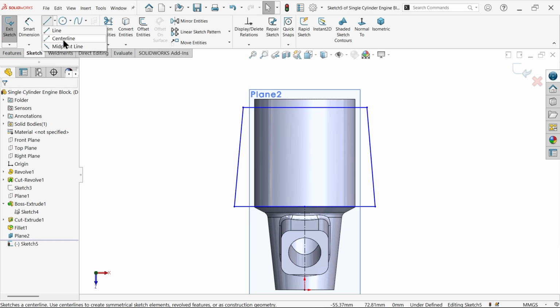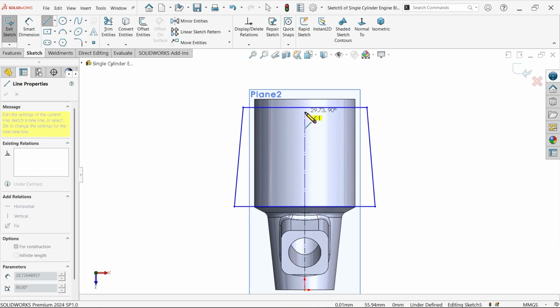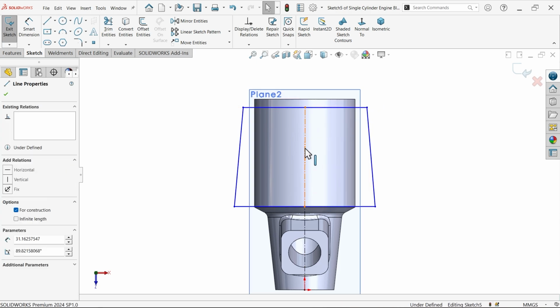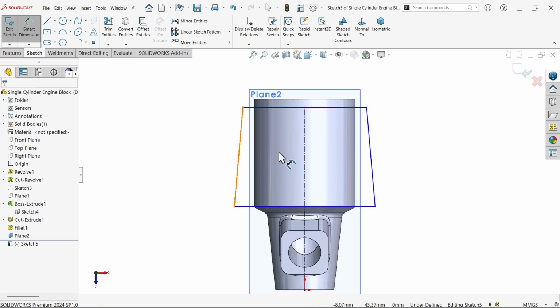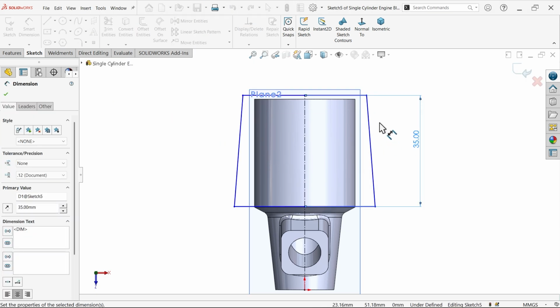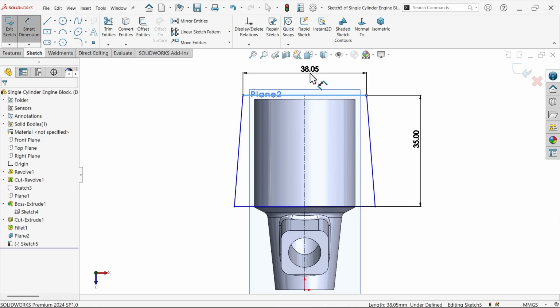Again we need to define. Select this line to find the midpoint. Once the midpoint is found, select this line vertical so that we will get a perfect shape. 35. Now this is going to be 28.